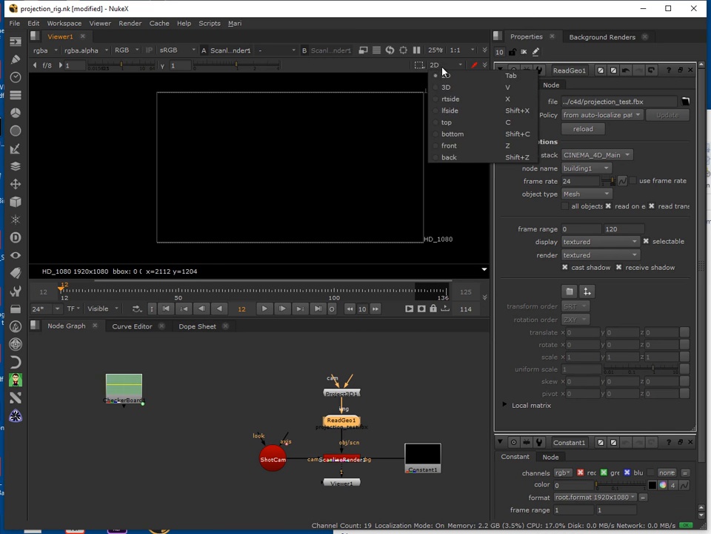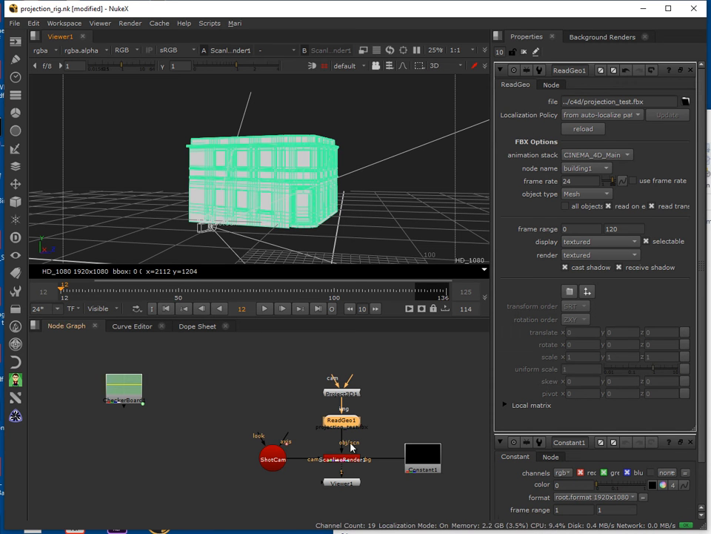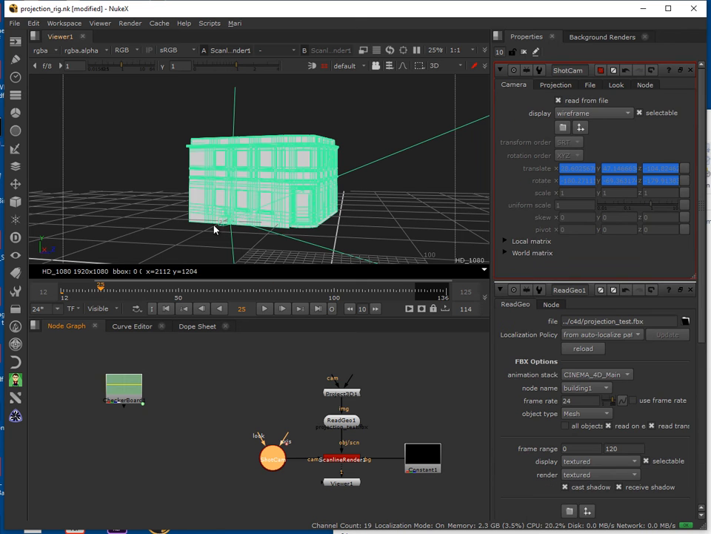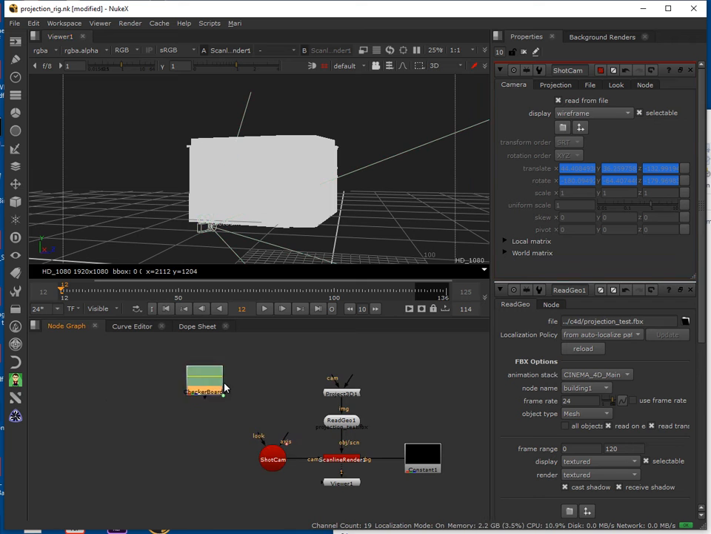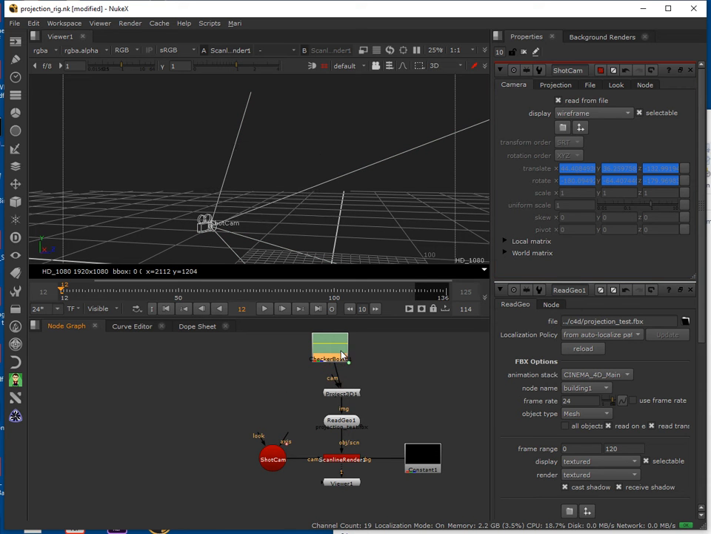If I just go into 3D view here, we can see this is just an FBX of one of the buildings from my project. And then if we look at the shot camera, we can see that the shot camera is down there, and the shot camera has the movement applied to it, as we've seen so far. Okay, so the final thing that I'm going to do is project this texture onto the surface.